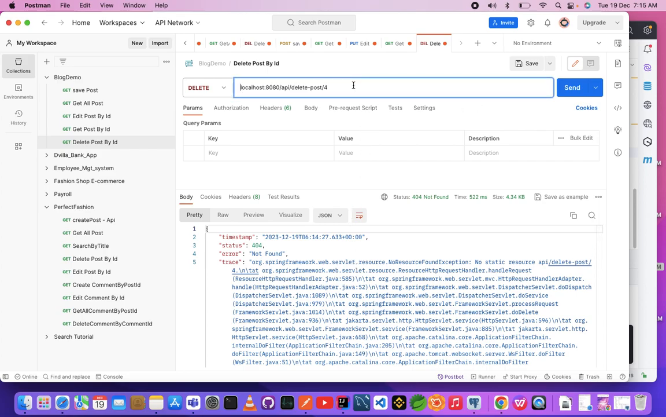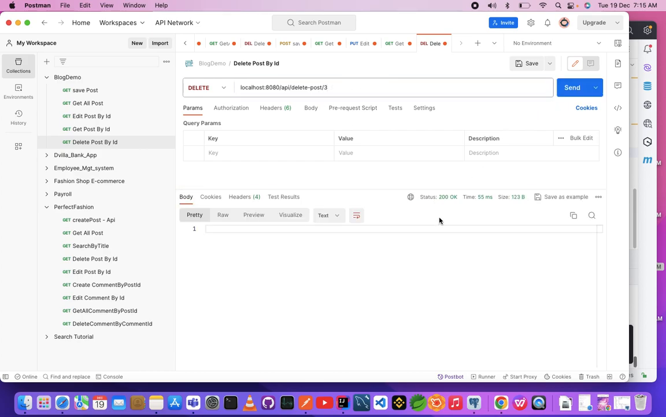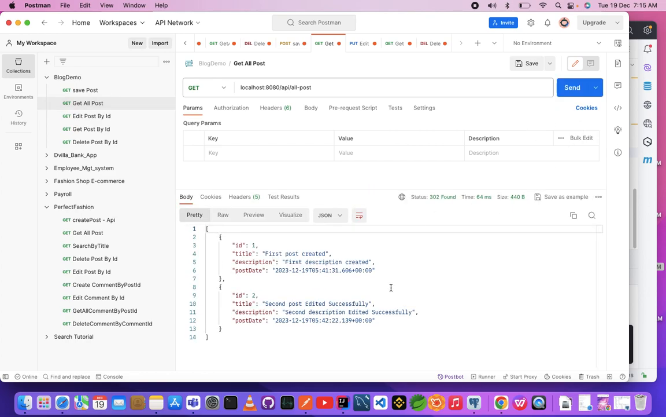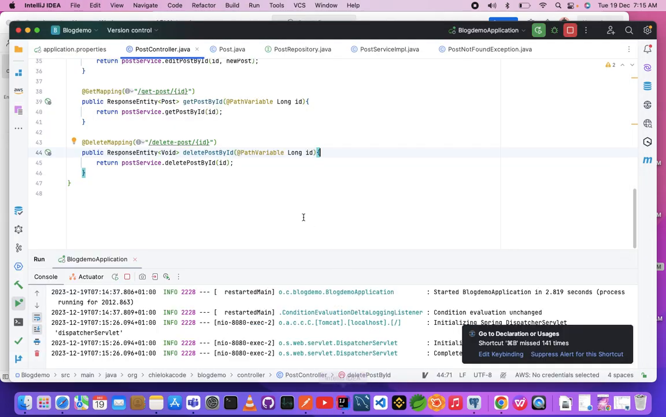But if we go to something like 3 now, because 3 is available, if you click on next to just delete, it gives us 200, okay. And then when we want to get all posts, we'll see how many posts are actually there. So this 3 will not be present anymore. If you click on this, you can see that it's just 1 and 2 present in the database. So that's it, guys.